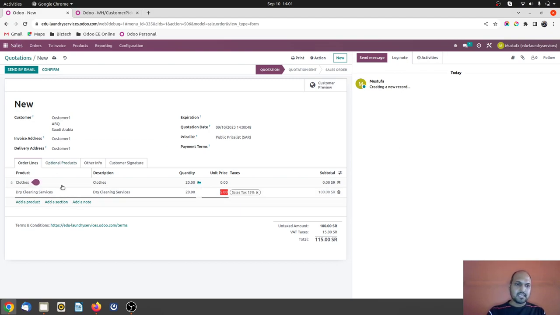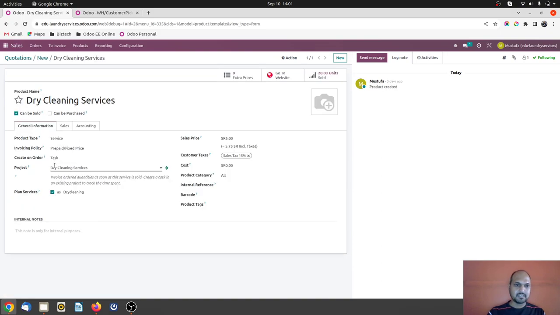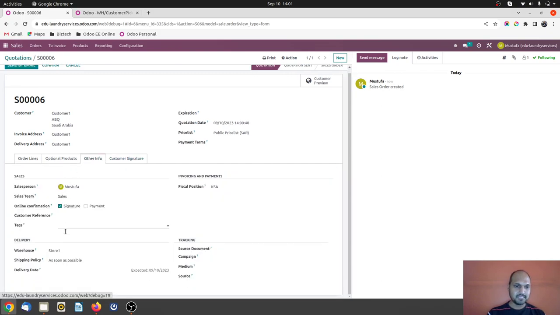And what I have done is I have set up the dry cleaning services mode as a service, and it will create a task in the dry cleaning service type project. And I have also assigned the user who is going to perform according to their skill set. So once I confirm this, I will plan the delivery date also.